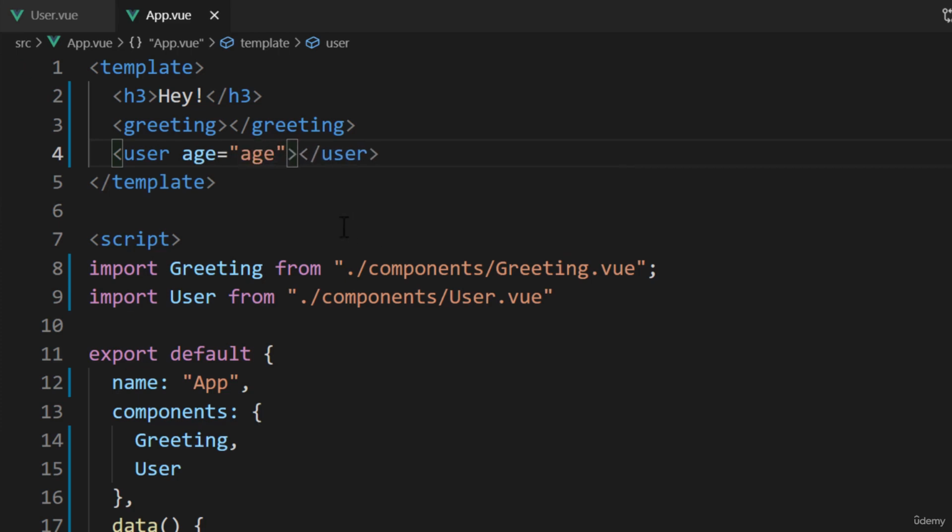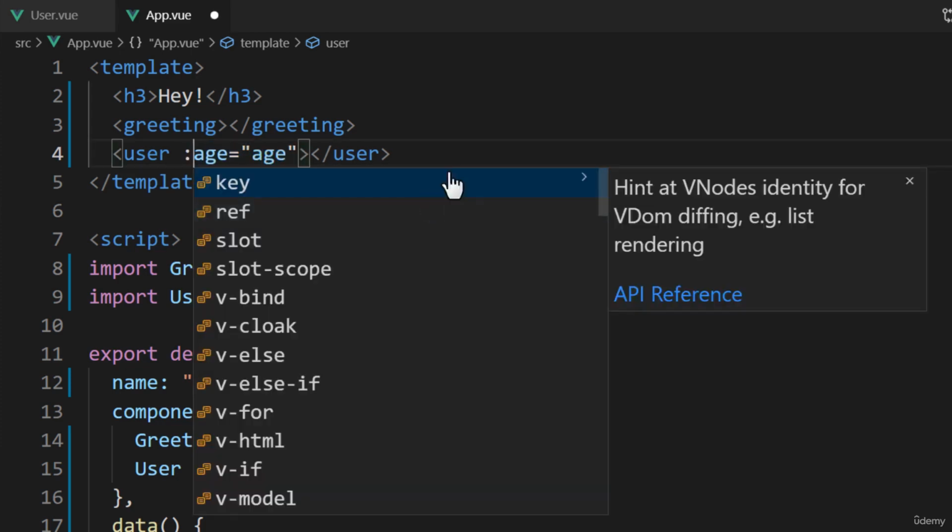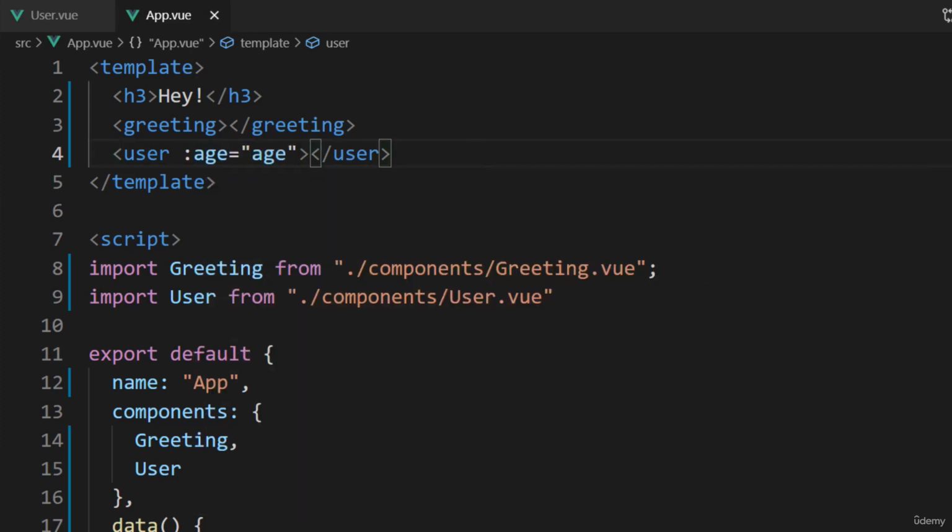You can hard code the value or you can make it dynamic. It's important to understand that the value will not automatically be interpreted as an expression. You have to bind it if you wish for it to be an expression. If we were to pass it like this, then Vue will assume you want to pass down a string. Therefore, we'll have to add a colon before the name to bind the attribute. Now Vue will send the age property inside the data object. We're not finished yet. The user component needs to accept the age.